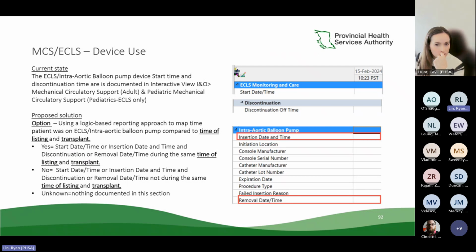The mapping logic is fairly straightforward. Yes, for start date and time, insertion date and time, and discontinue or removal date and time during the same time as listing and transplant. No for start date and time, insertion date and time, and discontinue or removal date and time not during the same time of listing and transplant, and unknown being nothing documented.